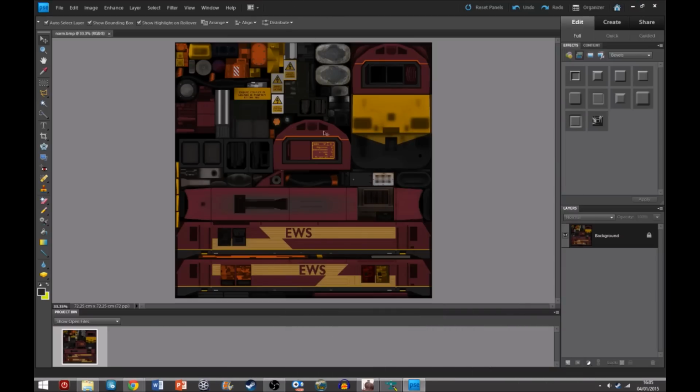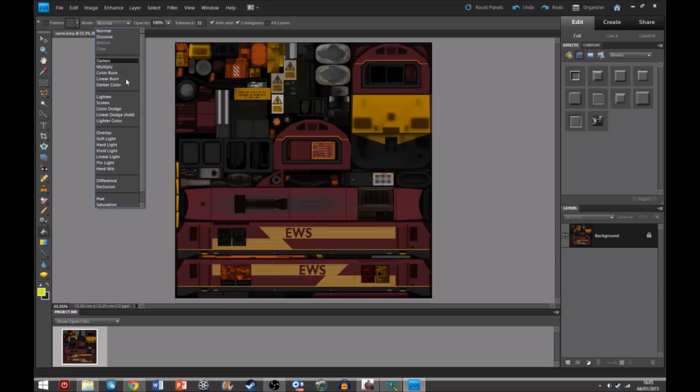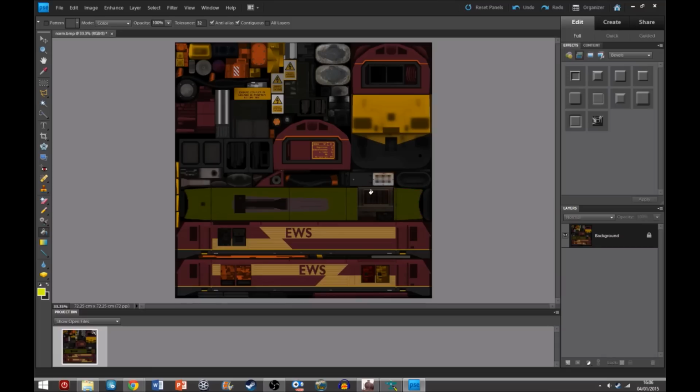So this is the file in Photoshop that we're going to jump back to, and let's just say we want to change the colour of it, shall we? So I'm going to change it just so it's a different colour. Hopefully this will work. Yeah, so look, as you can see, it's starting to change.